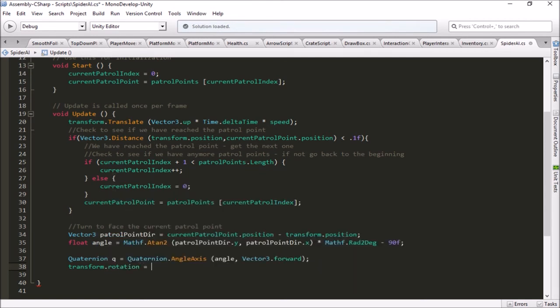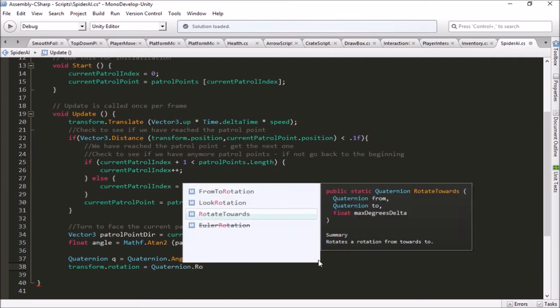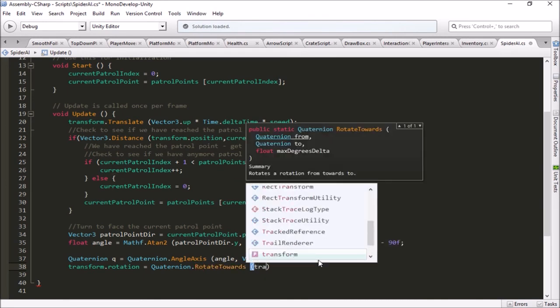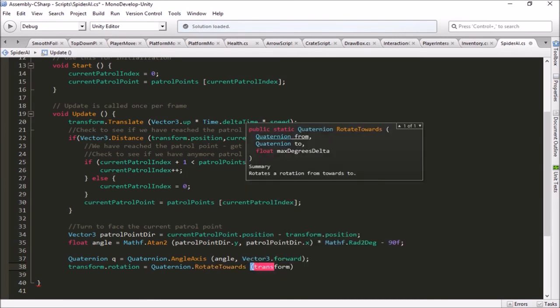Now we do have to do a little bit more math here, because now we have to rotate towards that, and we could add in something here where it turns over time, but we're just going to make him snap to his new heading right now. So we're going to use another built-in function, Quaternion dot RotateTowards, and then we have to feed it the from rotation. So where are we currently facing, and then the one that we want to be facing. So we're currently facing, we can get that from our transform dot rotation.